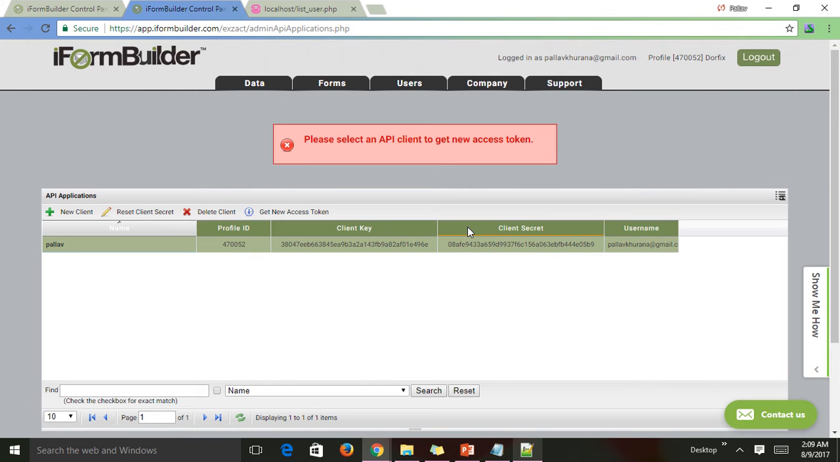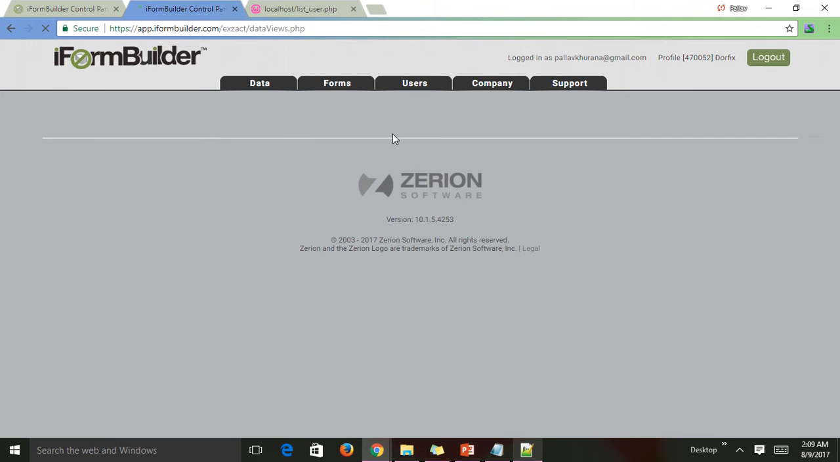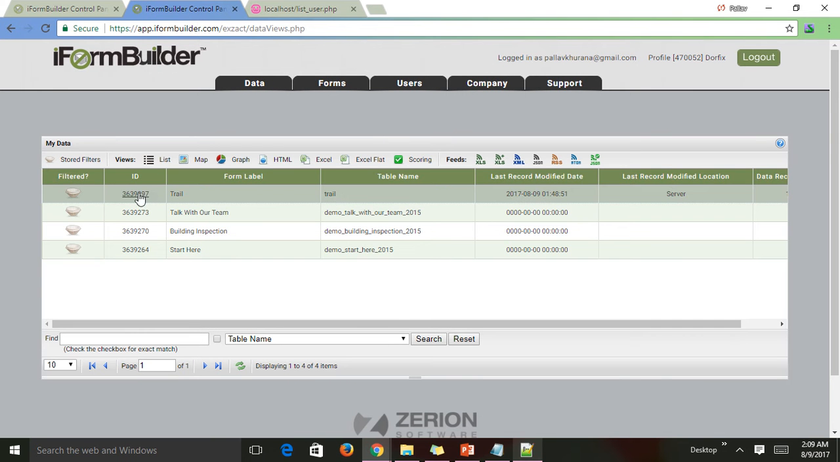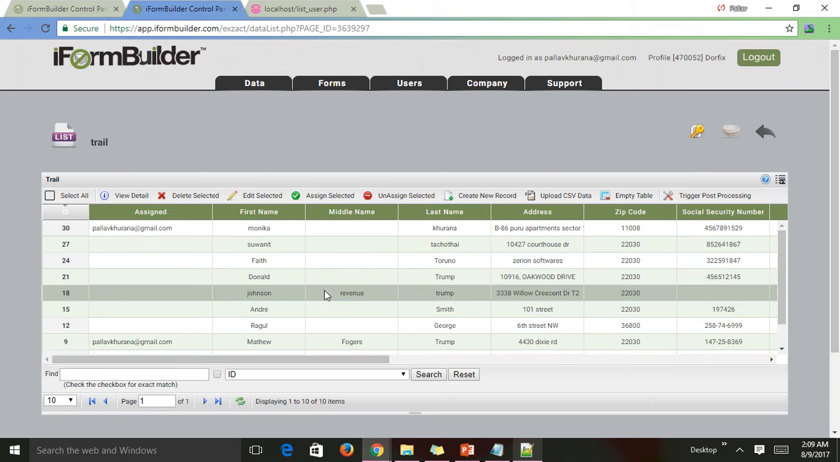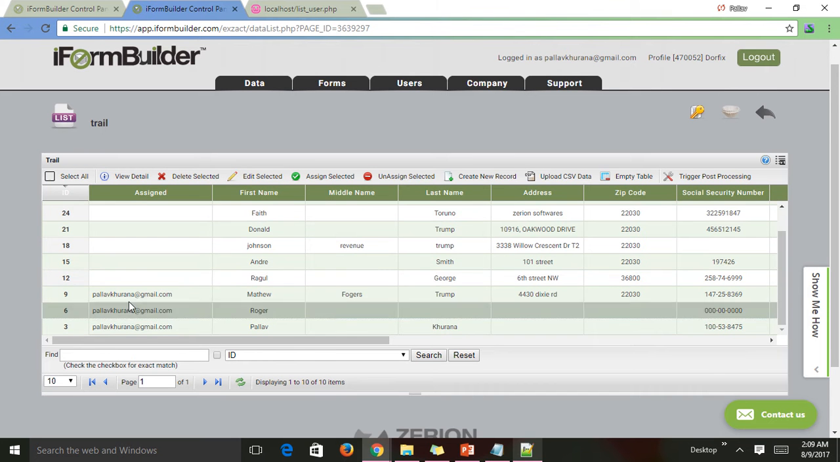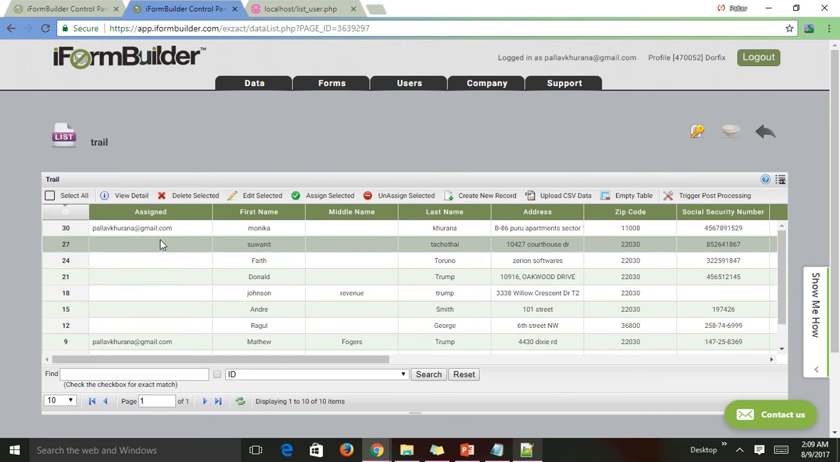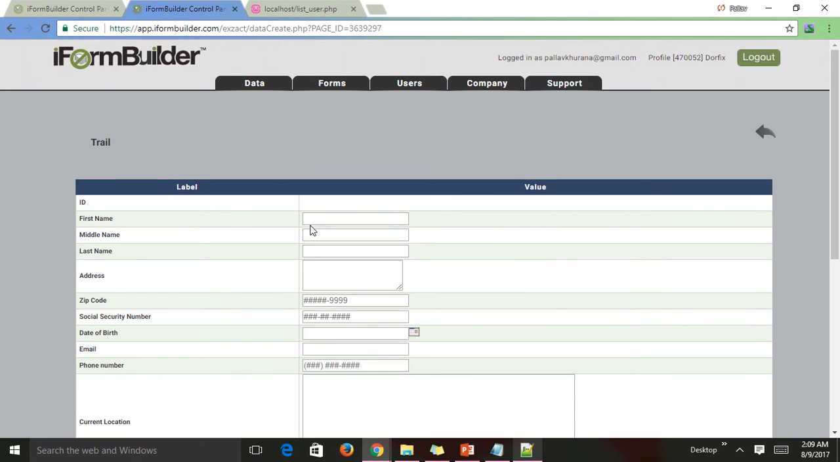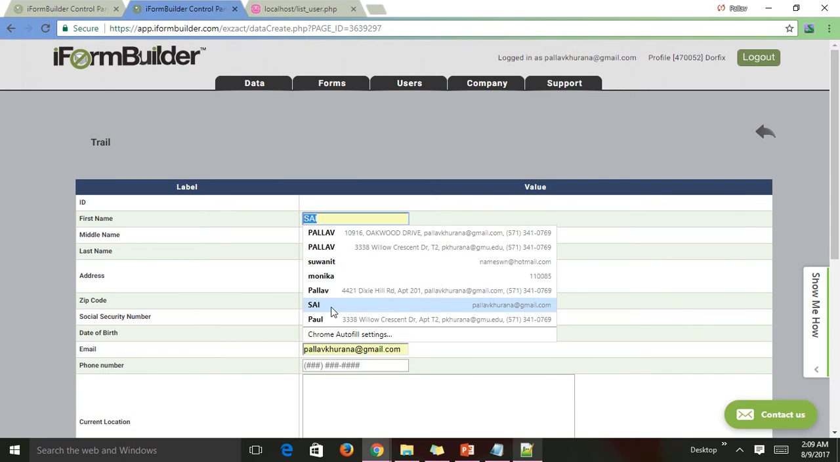So next thing, let's see the data in the form. This is the page ID here, and if I click on the page ID, I get the records I have in the form. Some of the records have been assigned to a user, but some have not been. So now I'm gonna quickly create a new record using the autofill.